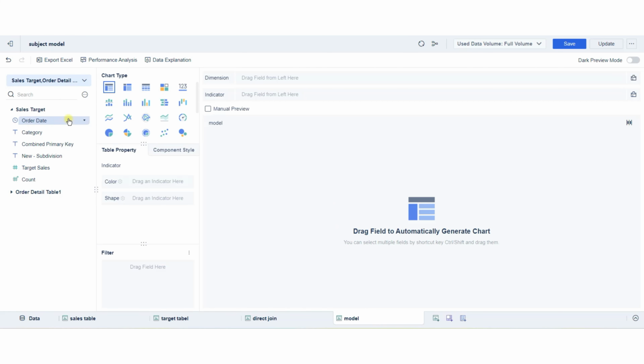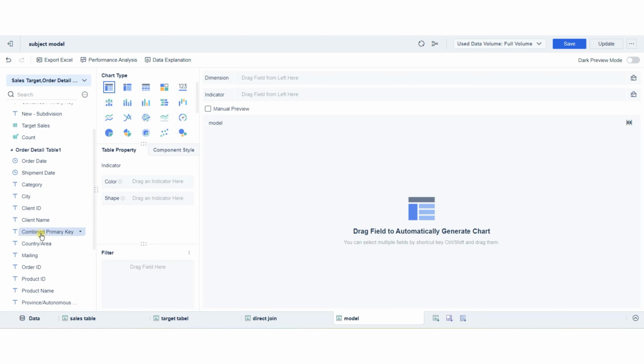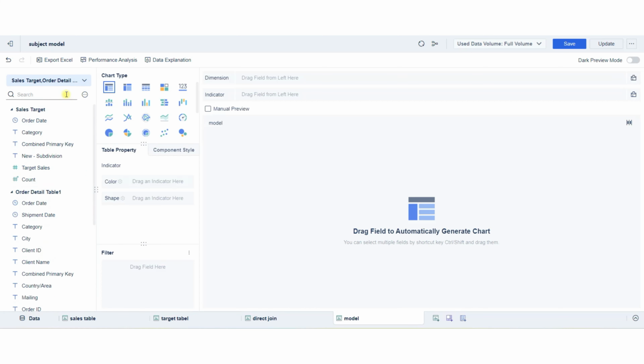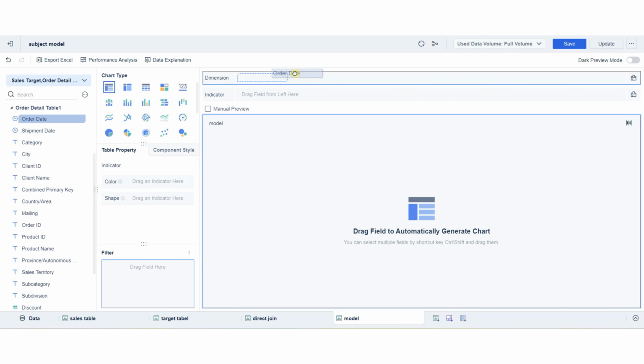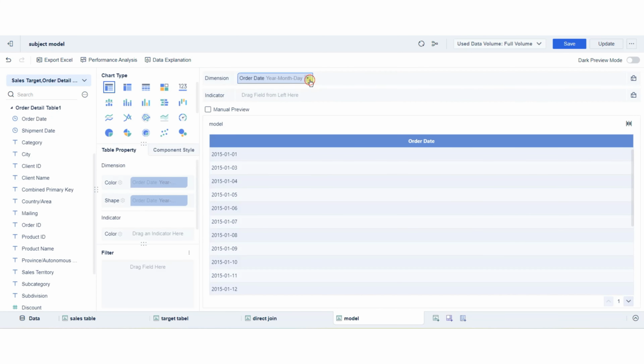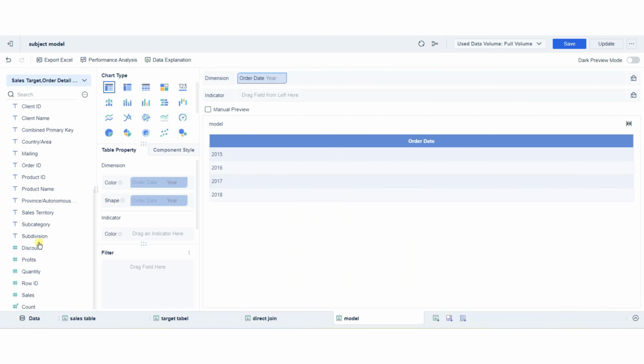Let's compare it. We can now see many tables and fields. Using the drop-down at the top, we can select our newly created model, which includes the sales target and order details tables. Now, the next steps are simple. Just like before, I'll drag the order date and convert it to the year. Next, we'll focus on categories and subdivisions.